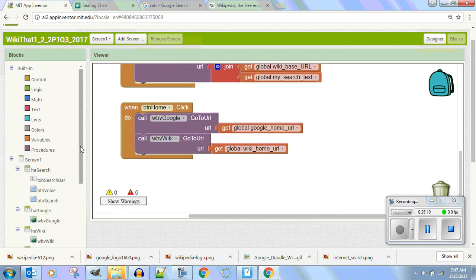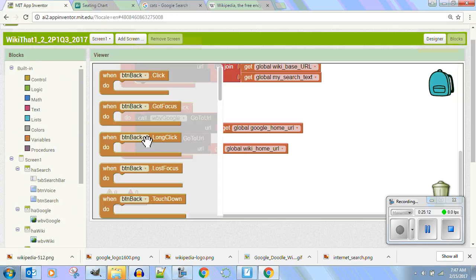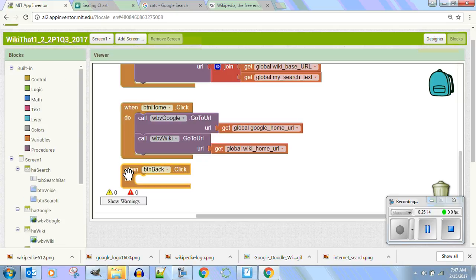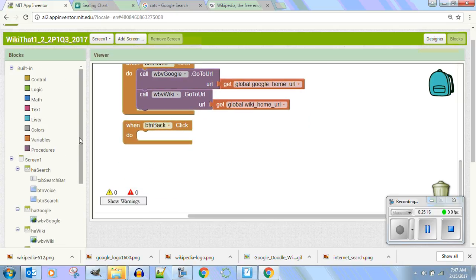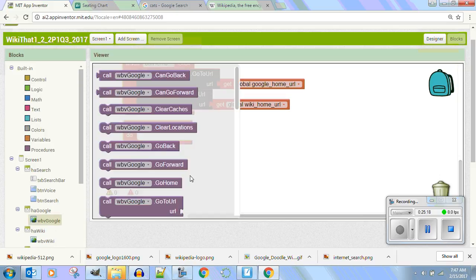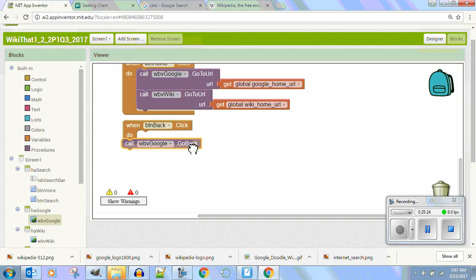Let's go do the back button. Pretty simple. Watch this. WBV, go back. Was that hard? WBV wiki, go back. Are you guys with me on that?